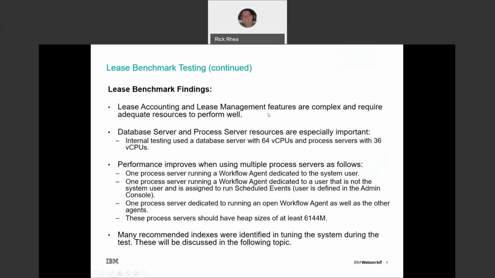Also, what we found is performance improves a lot when you have multiple process servers. What we did in our test is we set up a process server that had a workflow agent dedicated to the system user. That's because of a lot of these asynchronous workflows that Lease kicks off for these calculations are run by the system user. And so separating out the system user from all of the other ones kind of let the system operate more efficiently.